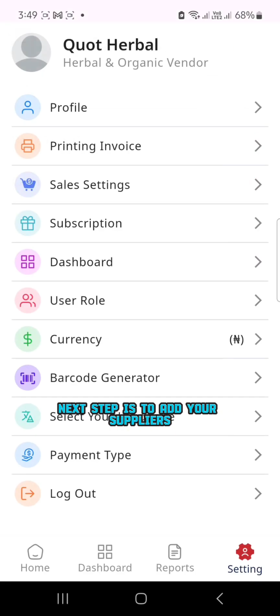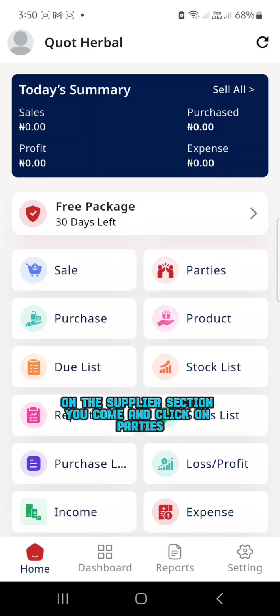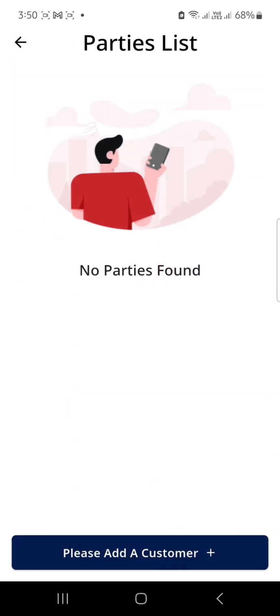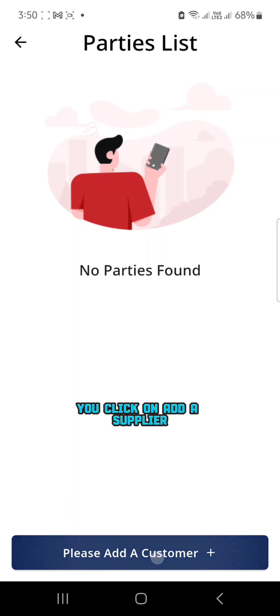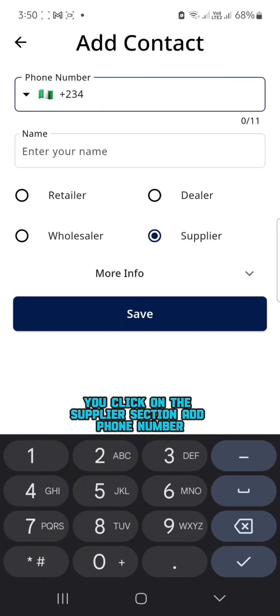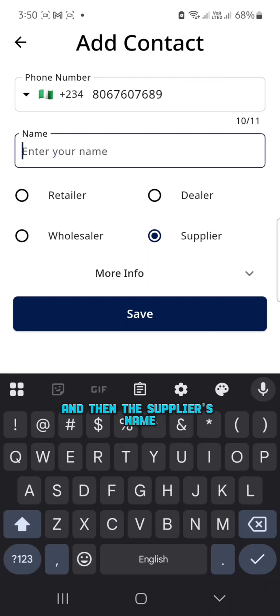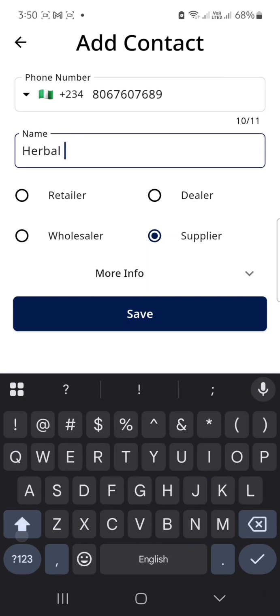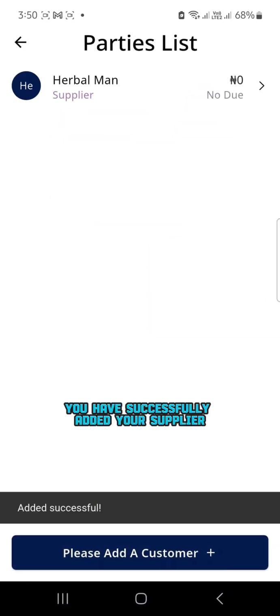Next step is to add your suppliers. On the supplier section, you come and click on parties. You can see that it is showing no parties found. So you click on add a supplier. You click on the supplier section, add phone number, and then the supplier's name, and then you click on save. You have successfully added your supplier.